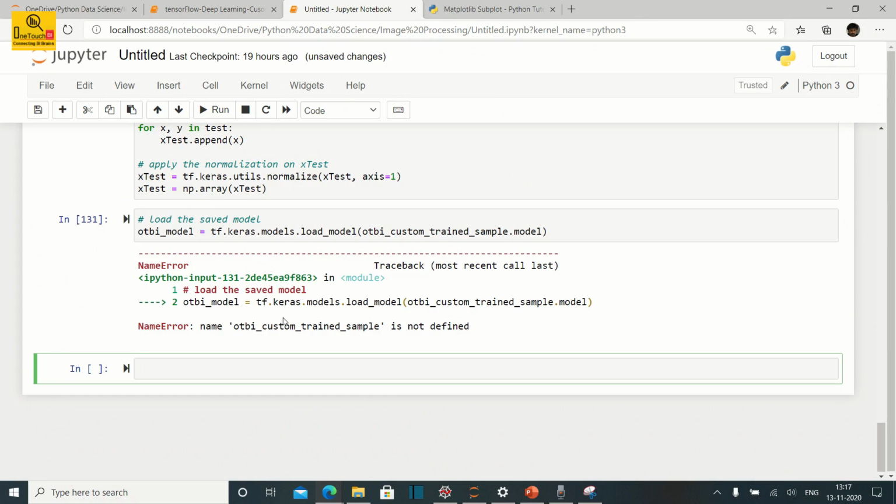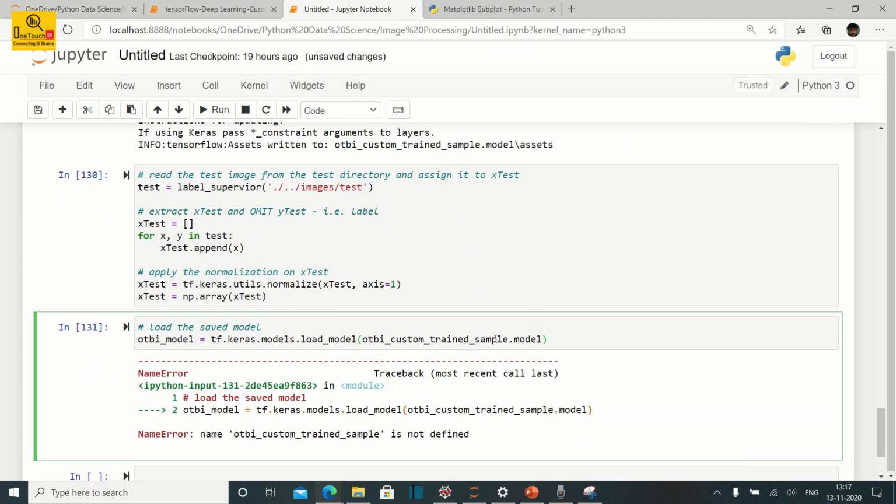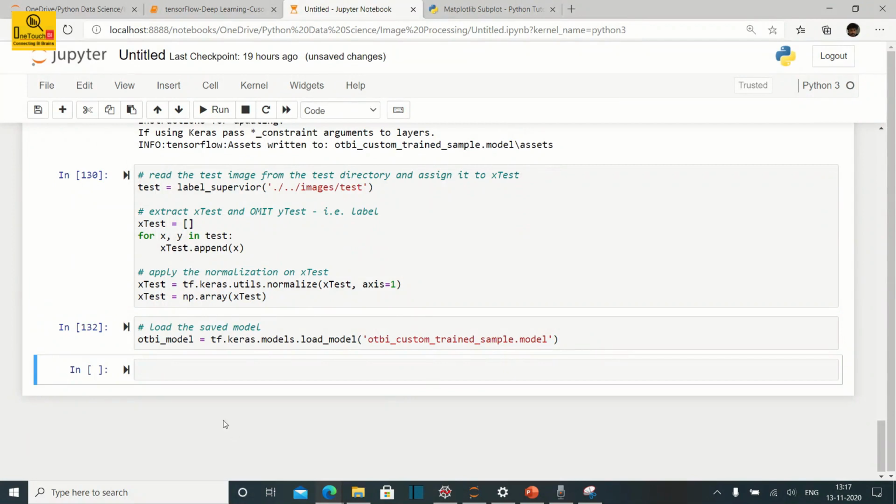This is returning the error: the model named OTBI is not defined. You need to enclose this model name in single quotes. Now you run this, it is fine. So now we loaded the model. Using the loaded model OTBI_model, you have to predict the X test. Okay, let's do that.